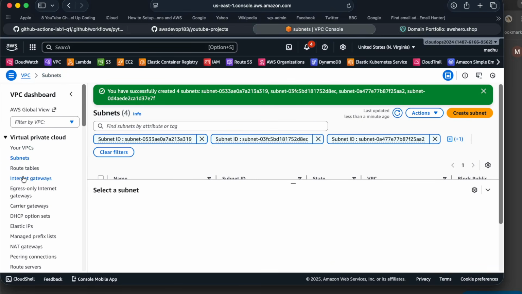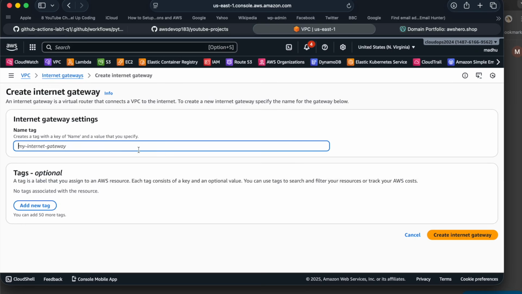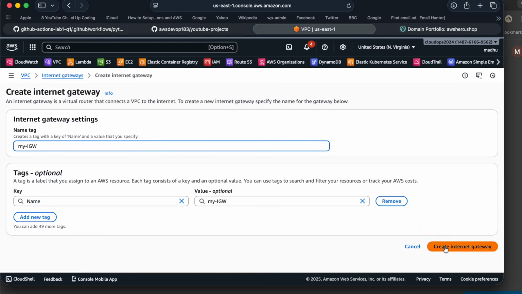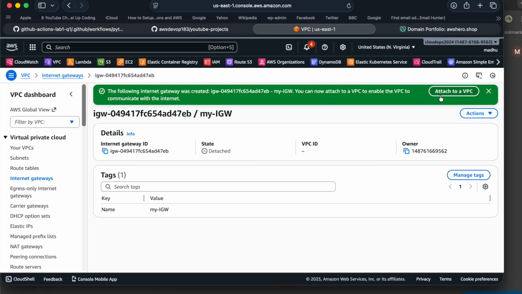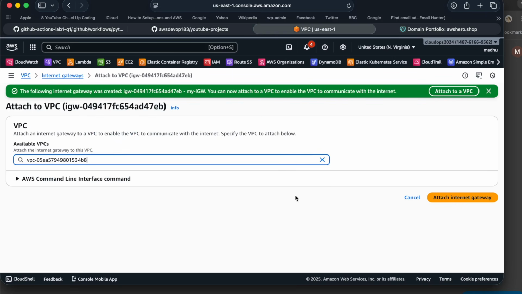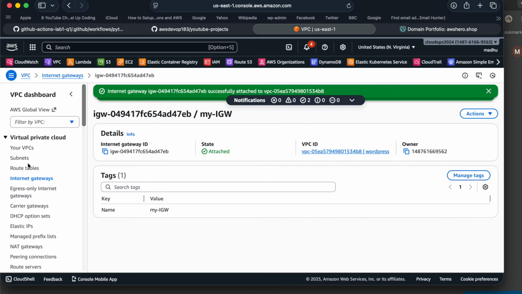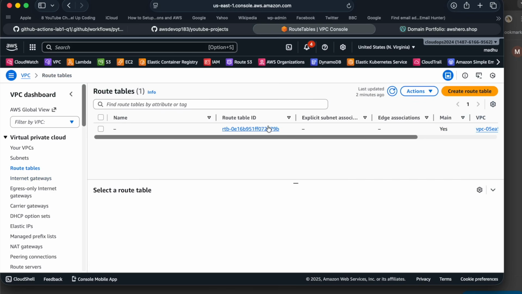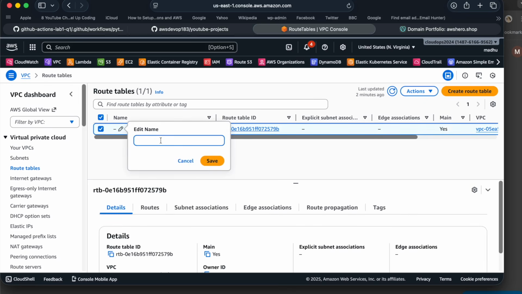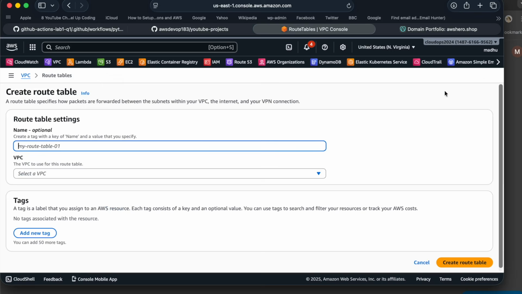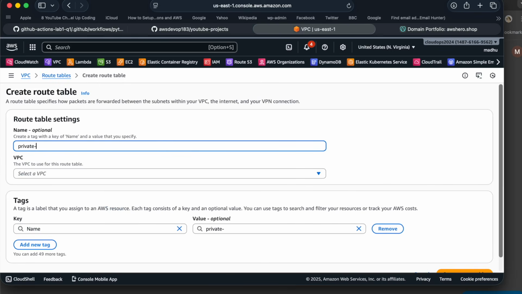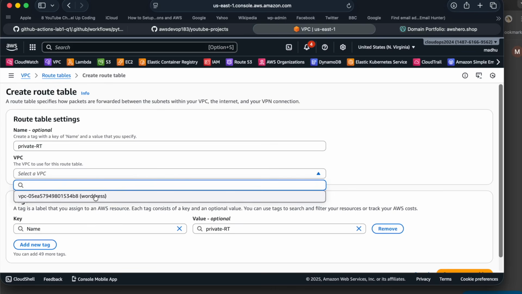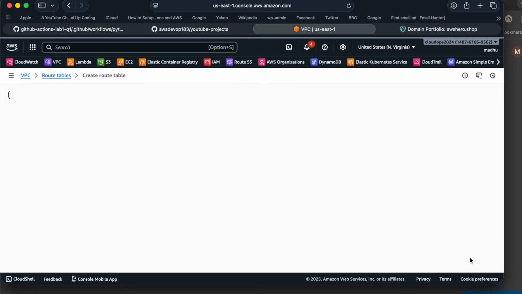And then let's create an internet gateway. Name it and create it. Click on attach and then choose our VPC, and attach it. Now go to route tables. Whenever you create a VPC, it automatically creates one route table as well. I'm just going to name it public RT and save, and then create one more route table, private RT, select the VPC, and then create.